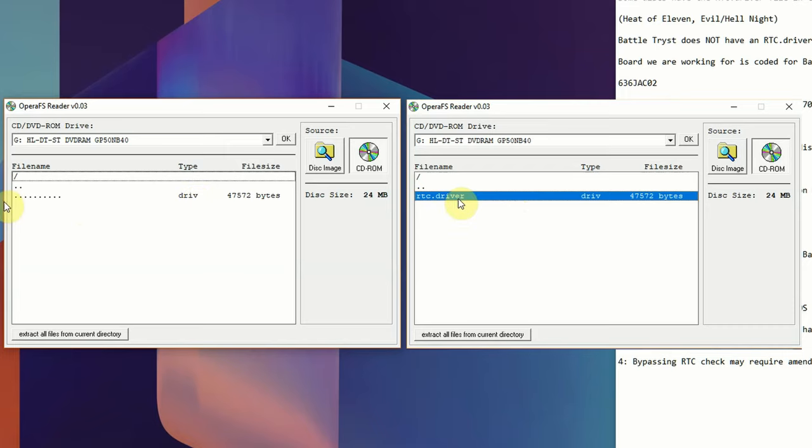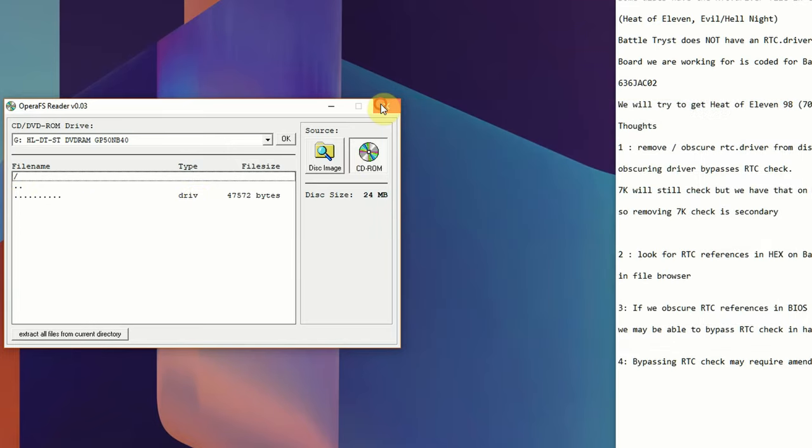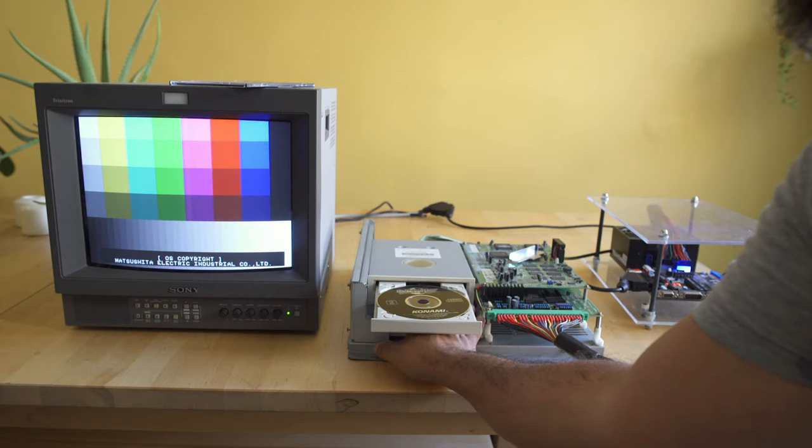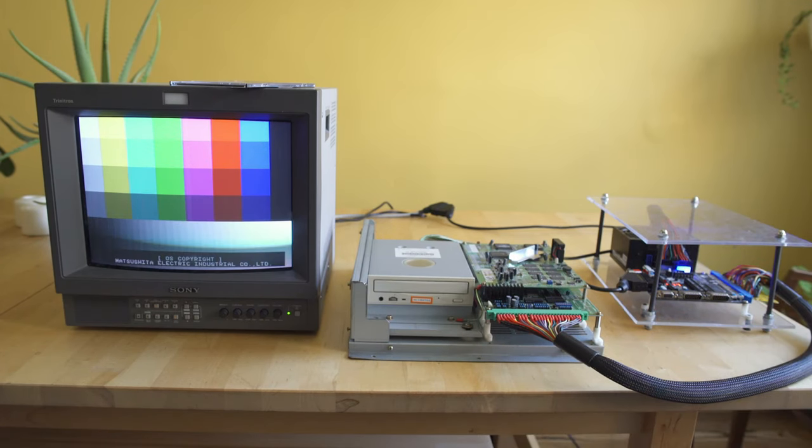I do not know if that's going to allow it to boot. I'm going to show it to you in real time as I test it. I didn't try this beforehand. We're learning together. So just for reference, here is my original World Soccer Championship Heat of 11 board booting up with the original disk.